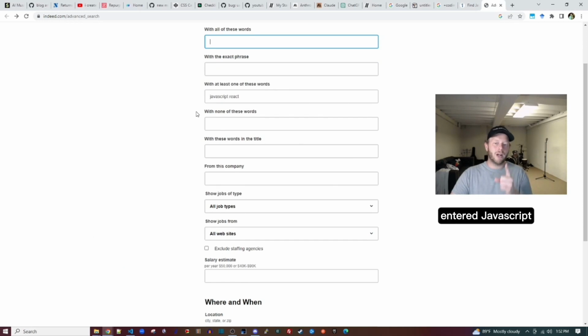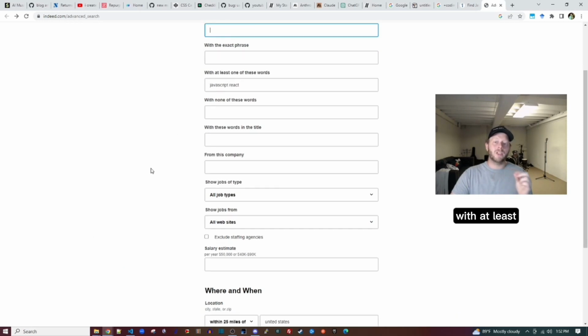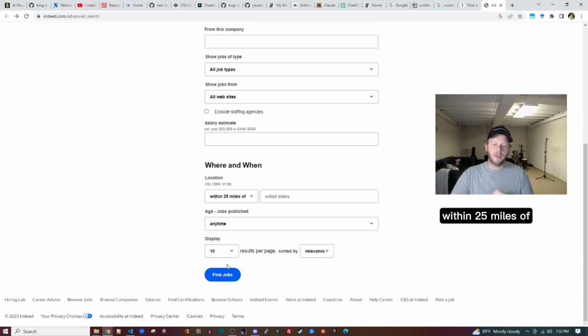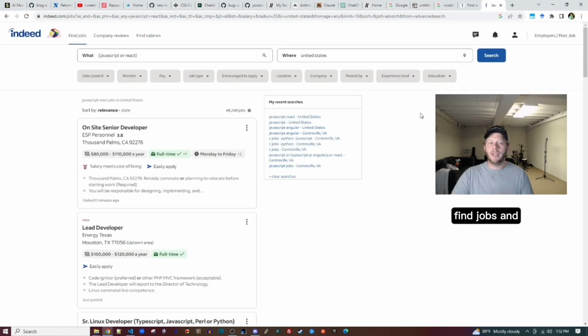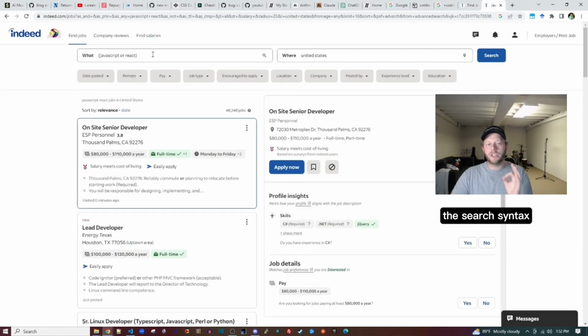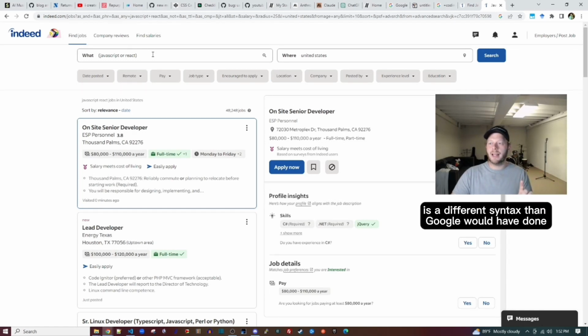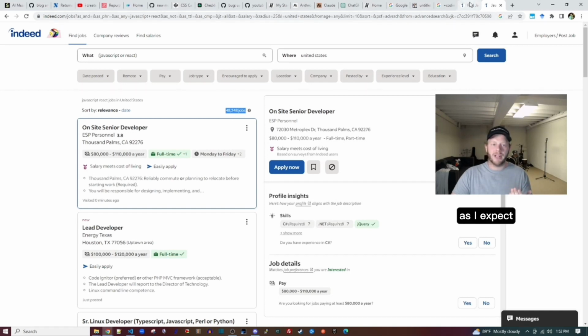This time I've entered JavaScript and React under with at least one of these words, within 25 miles of the United States, find jobs, and you can see that the search syntax Indeed prepared for me is a different syntax than Google would have done, and yet the Boolean search operates as I expect.